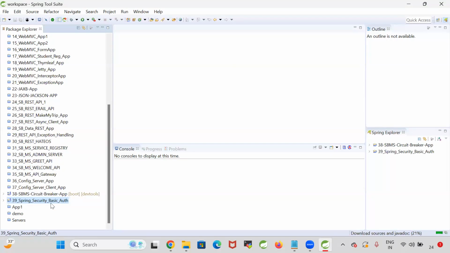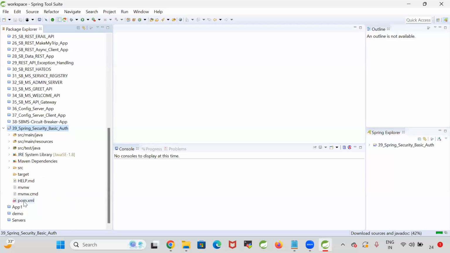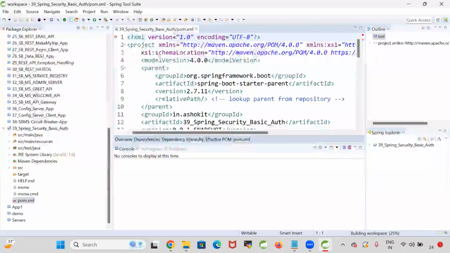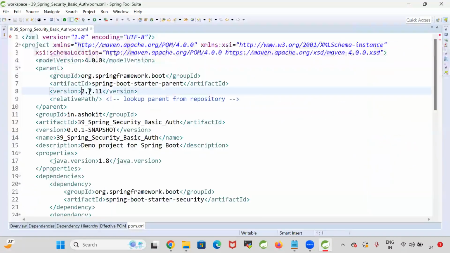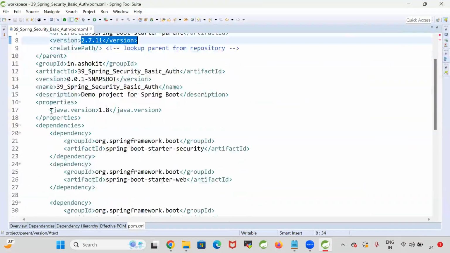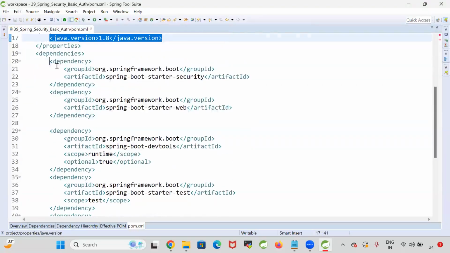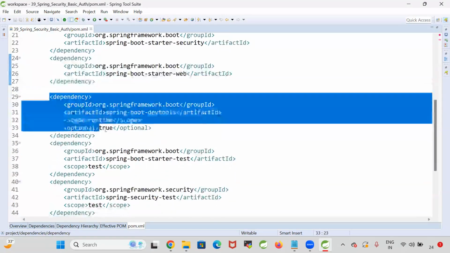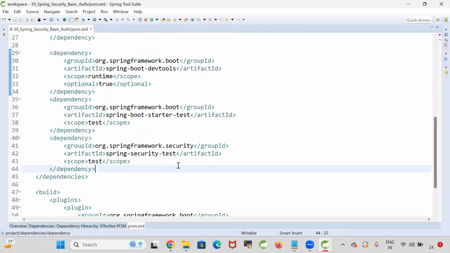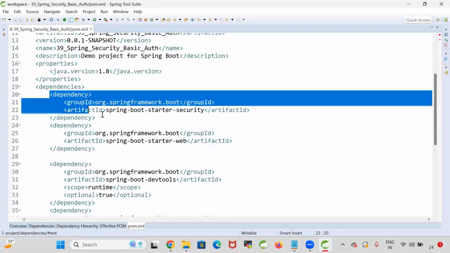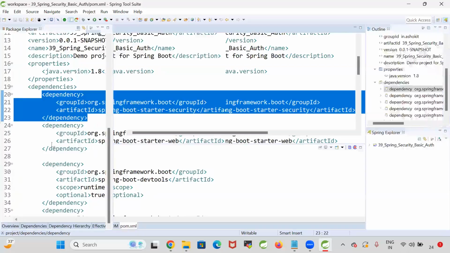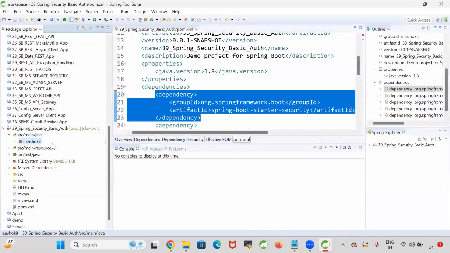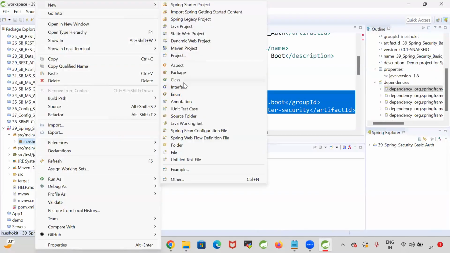Okay, so let me go to this project. Go to pom.xml. In the pom.xml, you can see what all the dependencies are available. So here: version 2.7 of Spring Boot, Java 1.8 version, Spring Boot Starter Security Dependency, Spring Boot Starter Web Dependency, DevTools dependency, and a test dependency. This is the new dependency that we have added. That's it.